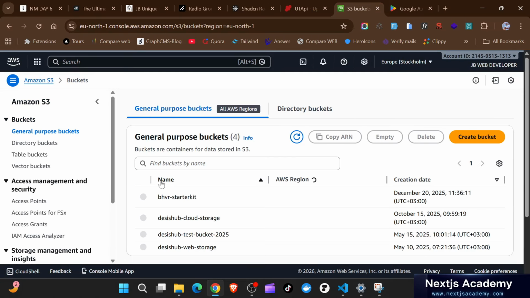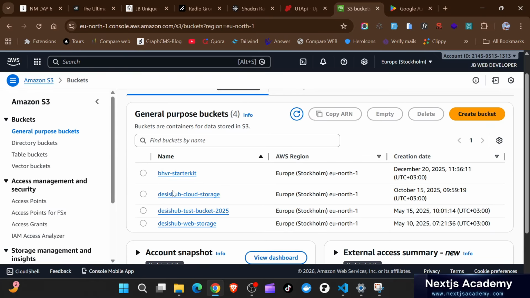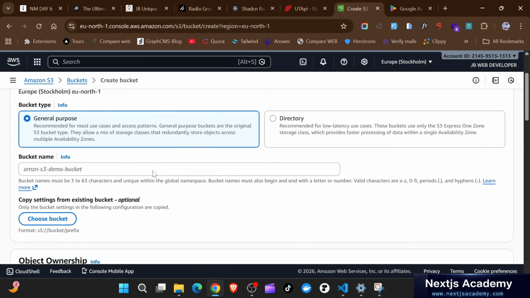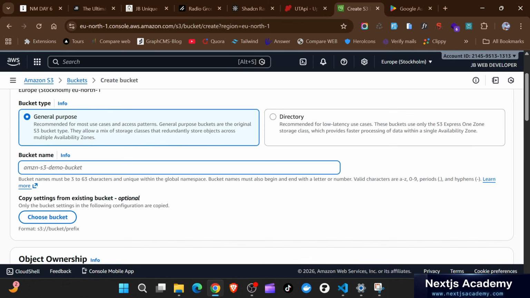I have a lot of buckets. Okay, this is the place. I'm going to create the bucket. Of course, I will change this, we'll delete this after the video. I'm just going to say Bazaar UG storage bucket.